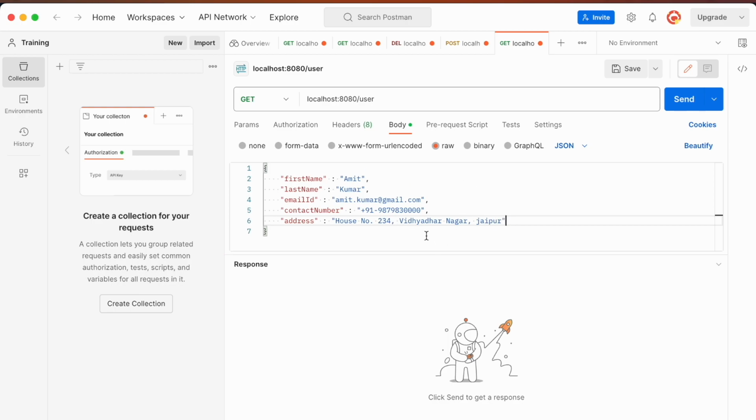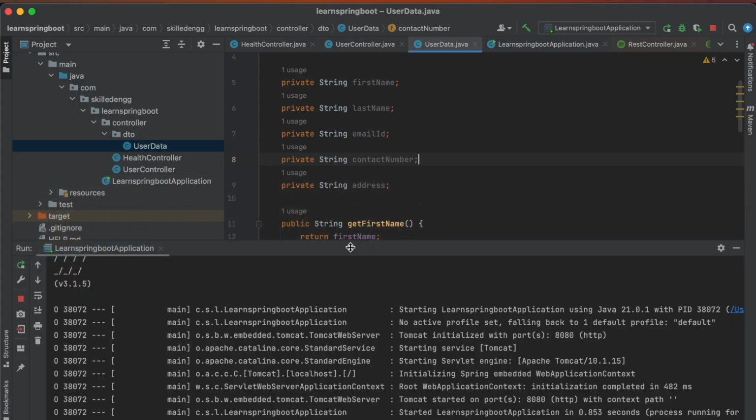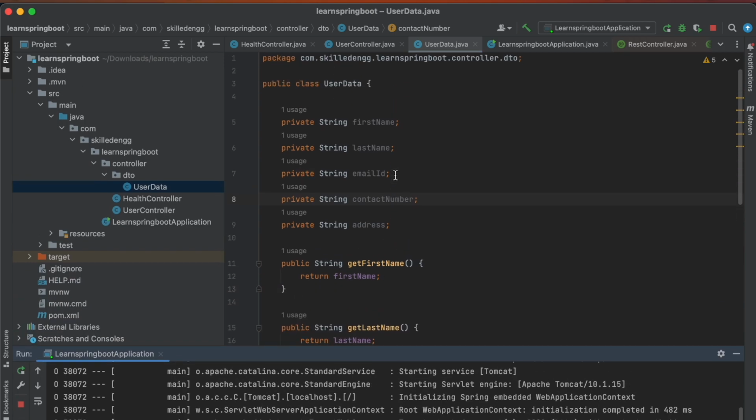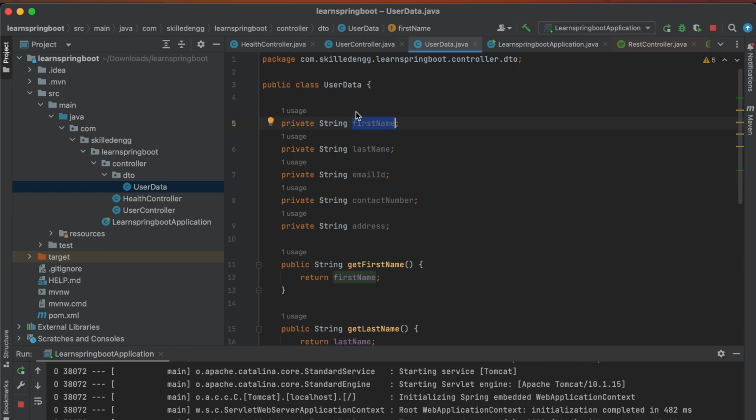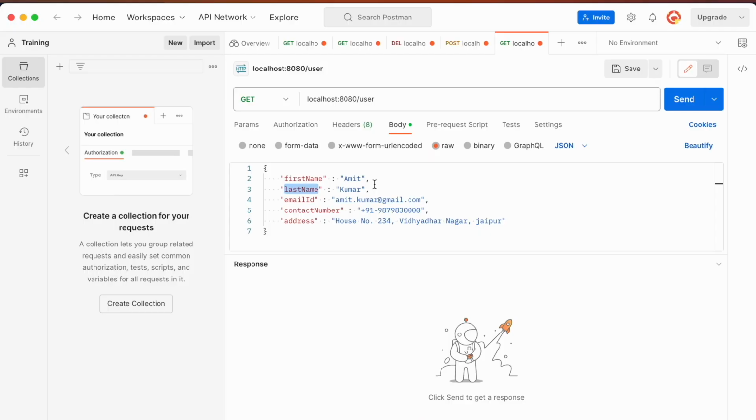Now our API is ready to be hit. And one more thing to notice here, the key names of this particular JSON should be the same as what we have defined in this particular DTO. As you can see, we should keep in mind the casing as well. These should match exactly whatever we have written here. I will show by tweaking this as well. So first let's hit this particular API to see whether it is working or not.